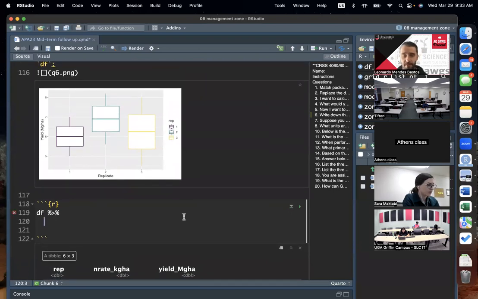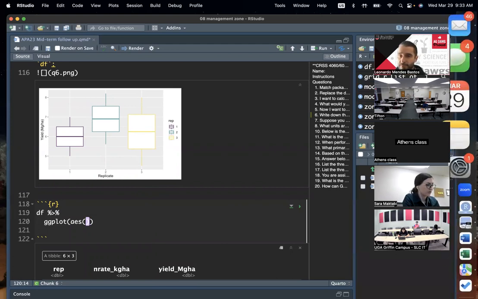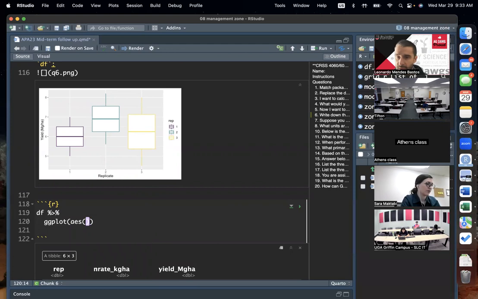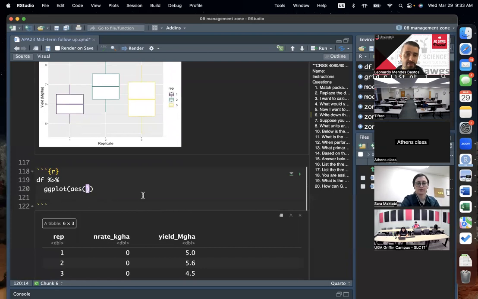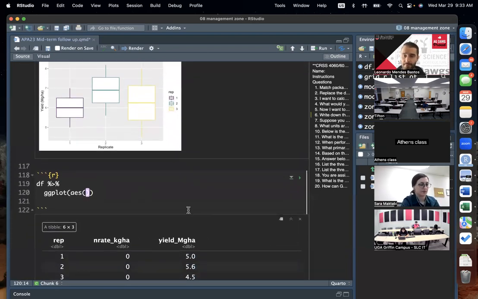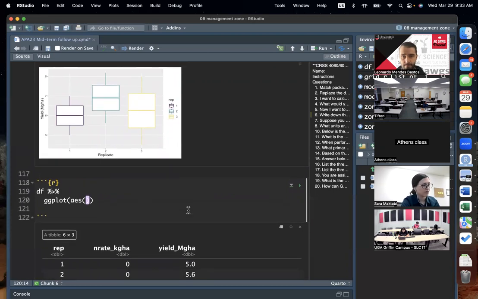So I'm going to be asking for some help. We are starting with ggplot. I just want to call the aes function so we can define x, y. So let's see. Sarah, based on this data in these columns, what do you think should go on x? What do you think should go on y? Rep and yield. Which one goes where? For X is rep, and for Y is yield. Perfect.